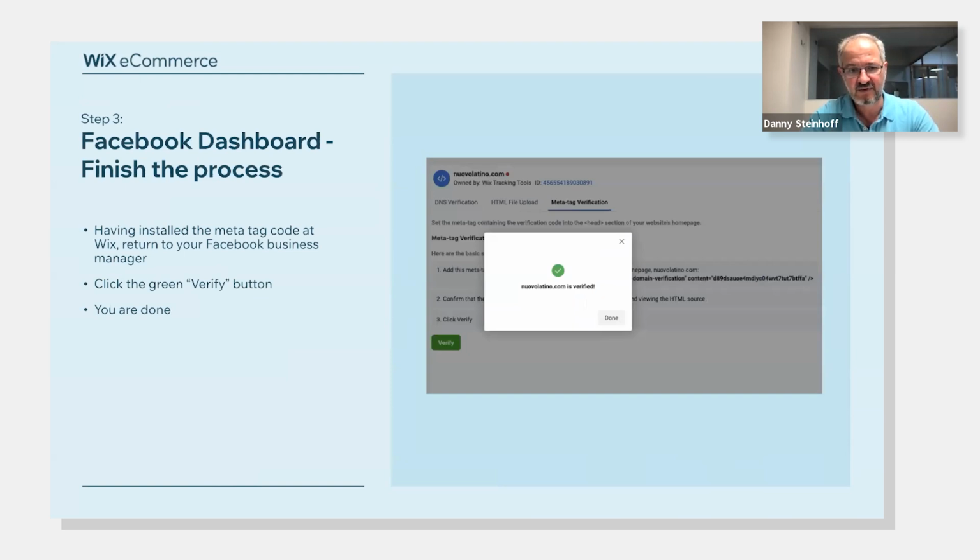Now you're returning to the same screen as you were at Facebook, and you click the green verify button, and if everything went well on the Wix side, you will get this confirmation, a happy moment, that the domain was verified. That's it. This process has ended. Now we can go to the event selection.